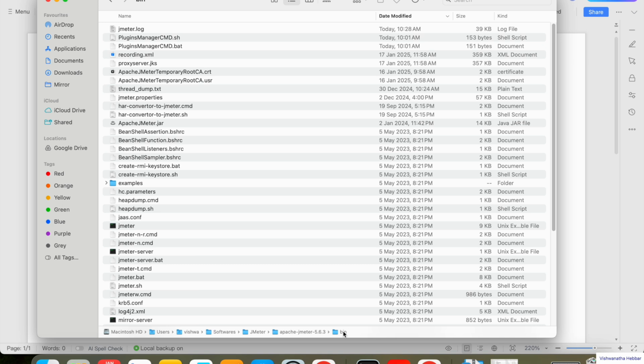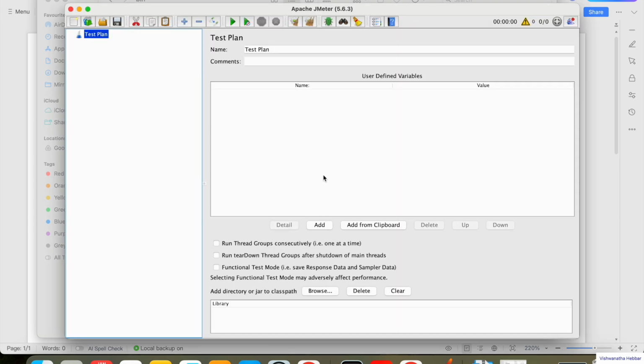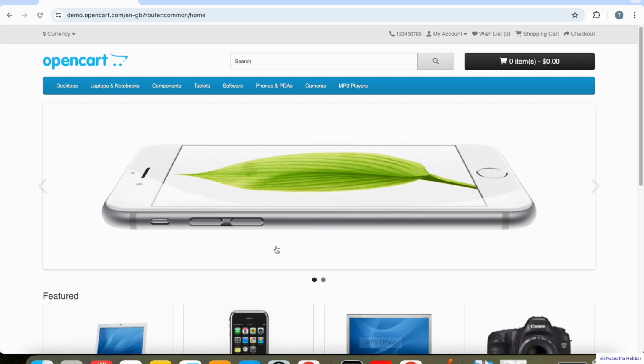I will open the JMeter bin folder. Let me open the terminal here. Let me run jmeter.sh. And for the testing purpose, we will be using this particular website. Here we will check the page load time for multiple pages.